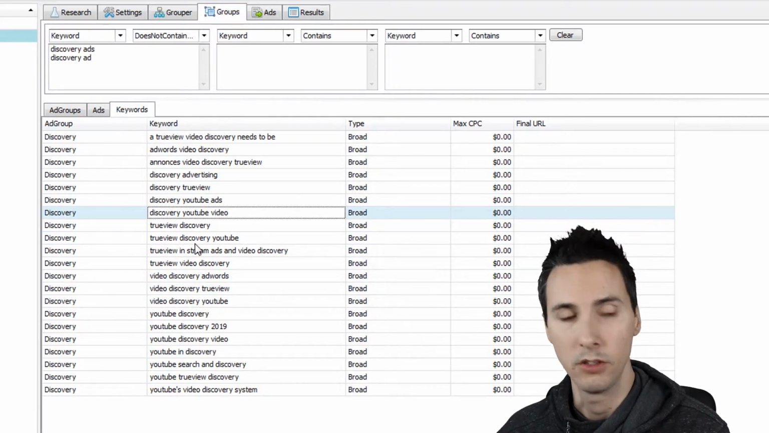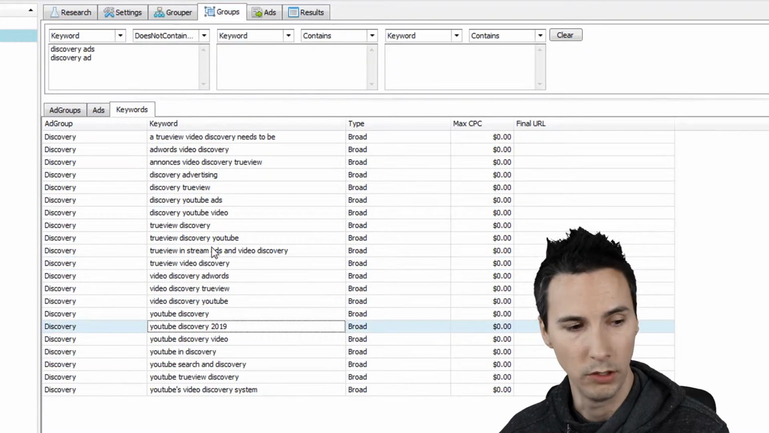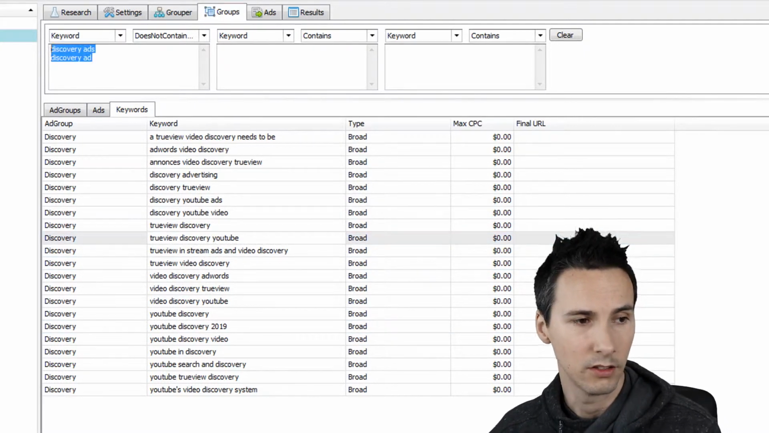And you have to ask yourself, is this relevant? Do we want to create a new group? Do we even want these keywords? That's a later step.